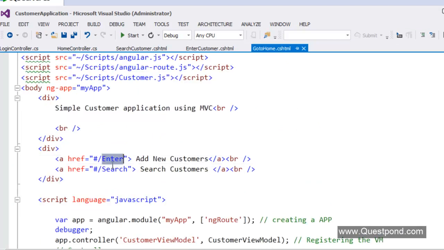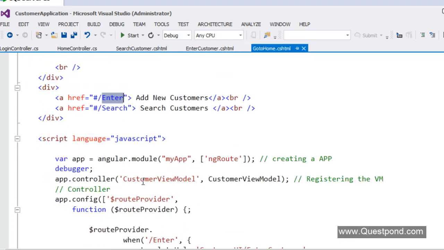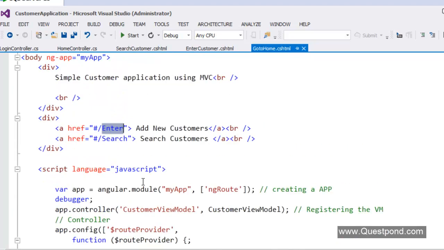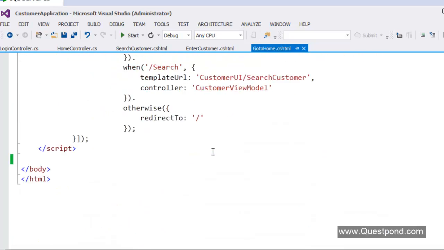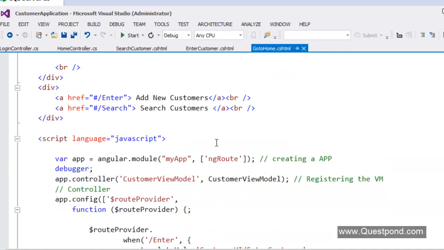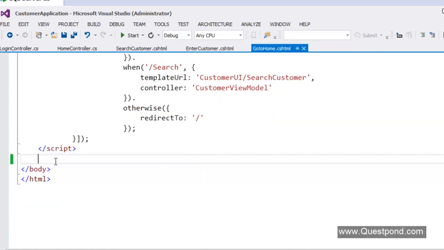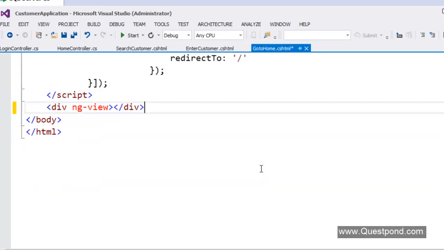when you click on these links here, and you say that you want to load the data entry page on this go to home.cshtml, or you want to load the search page on this go to home.cshtml, you have to define some kind of a placeholder, some kind of a div tag, where you would expect your view to load in. Because if you see at this moment, everything has been defined, but that area, that placeholder, that section, where this view will be loaded is not defined. So for that, we need to say ng-view.